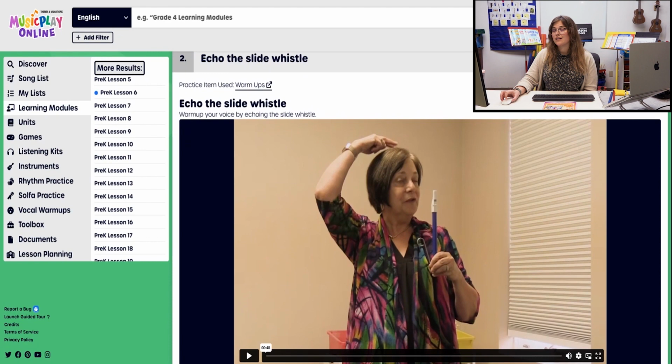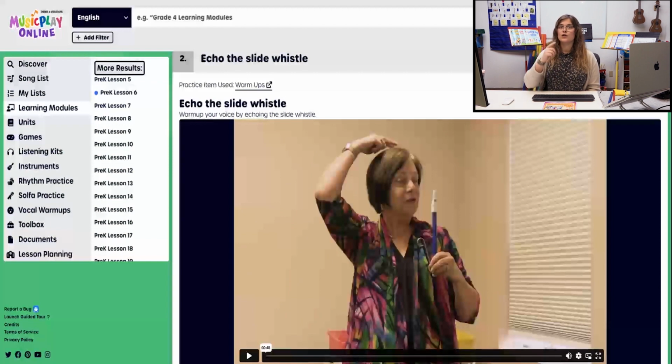Echo the slide whistle. Again, if you have your own slide whistle, do this yourself. If you don't, use Denise's example. The slide whistle, you're just mimicking vocally what the slide whistle is doing. So if the slide whistle goes, "Ew," how is your voice going? Is it going, "Woo"?